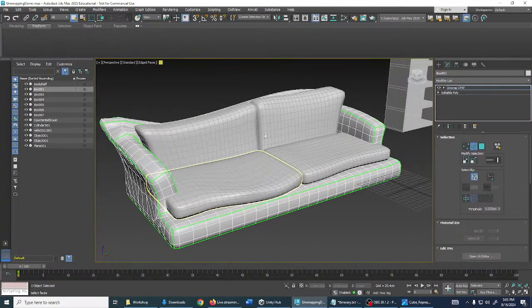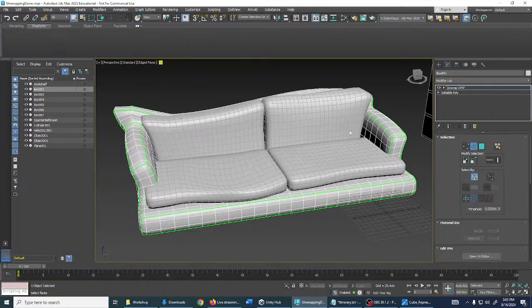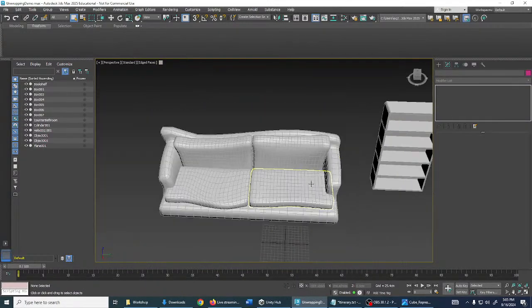And that's pretty much how the rest of this couch goes as well. I'm not going to bother with the rest of it, but I hope you understand how this kind of works.